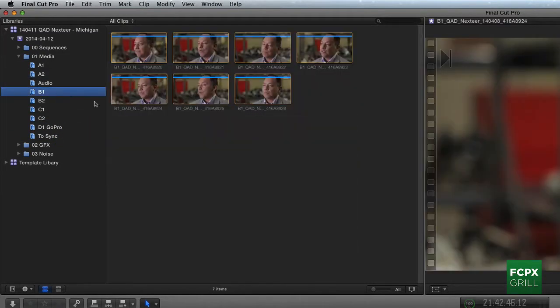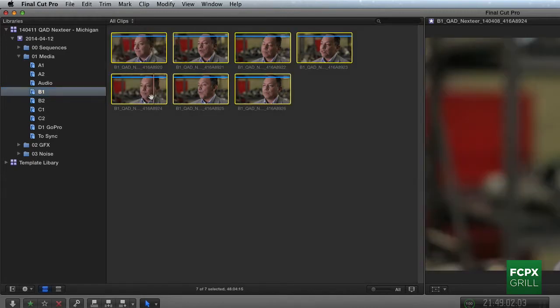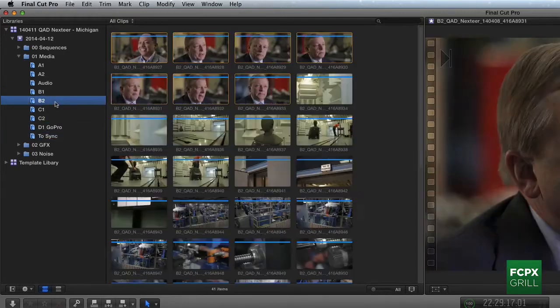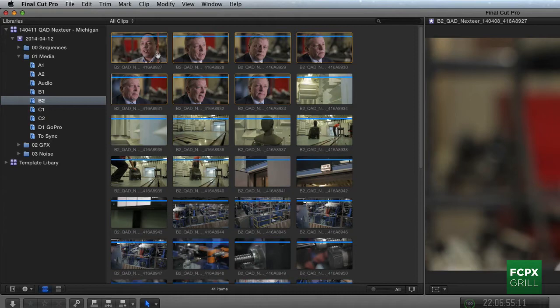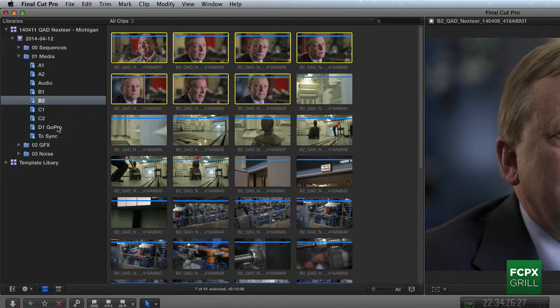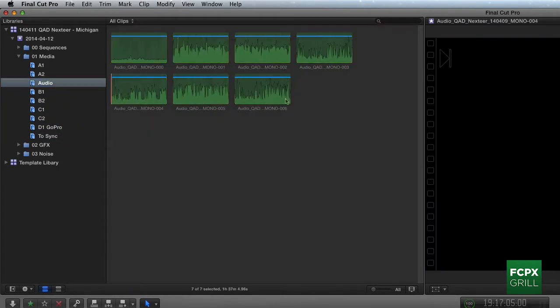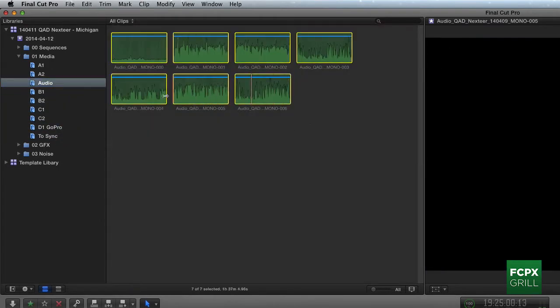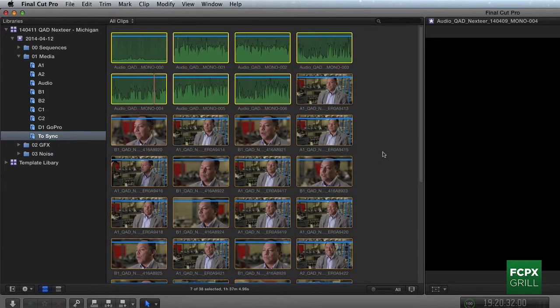And then I'm going to go to B1. I'm going to take all the shots there and put those into to sync. I'm going to take B2, again one clip from the first guy, and these. Drag that into to sync, and of course I'm going to need the single track audio, or the separate audio. I'm going to drop that into to sync. So now we have everything in one spot that we need to sync, all right?